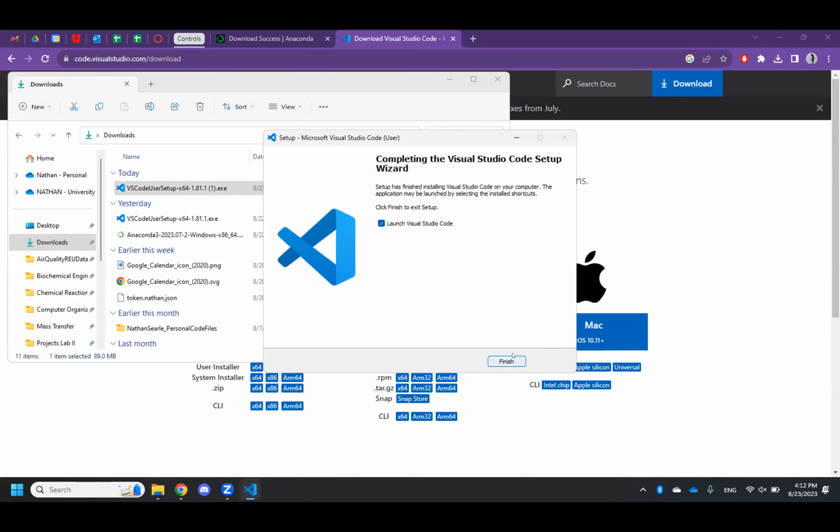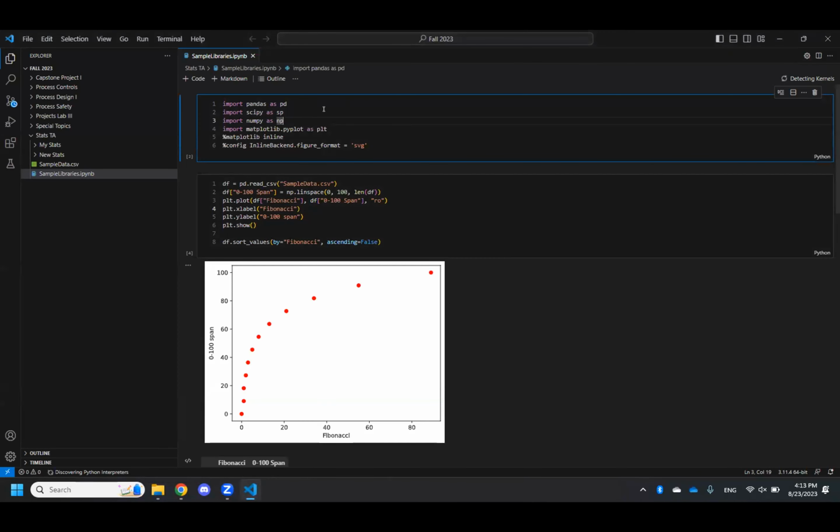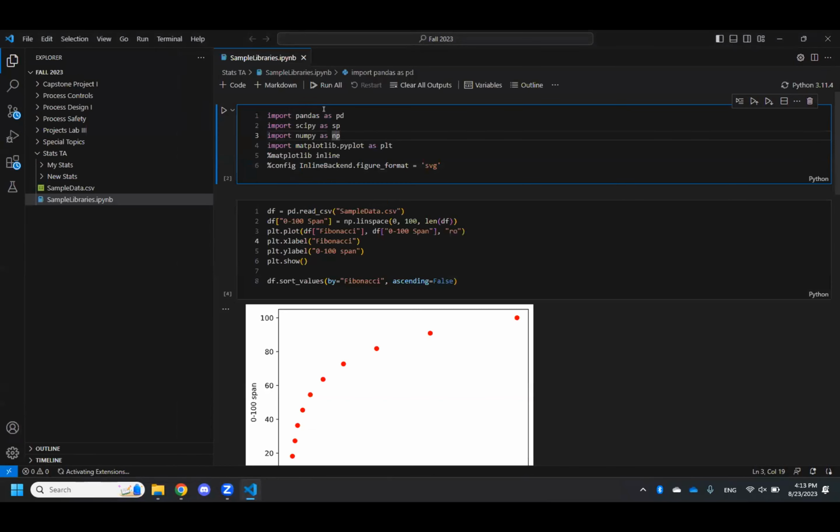So after it finishes installing, it should launch automatically. I have a little bit of sample code that has most of the libraries that we'll use as chemical engineers. So pandas, SciPy, NumPy, and Matplotlib.